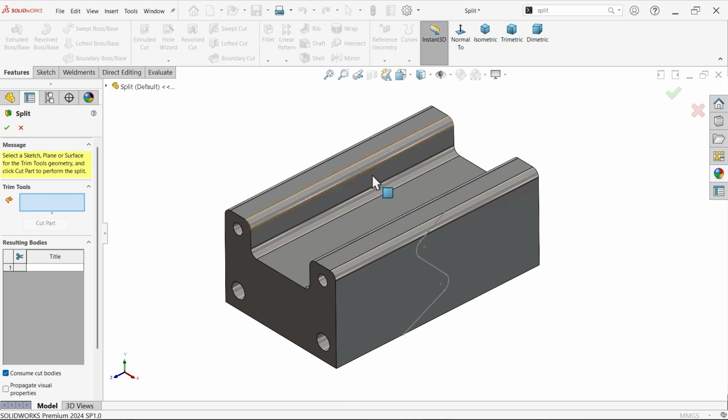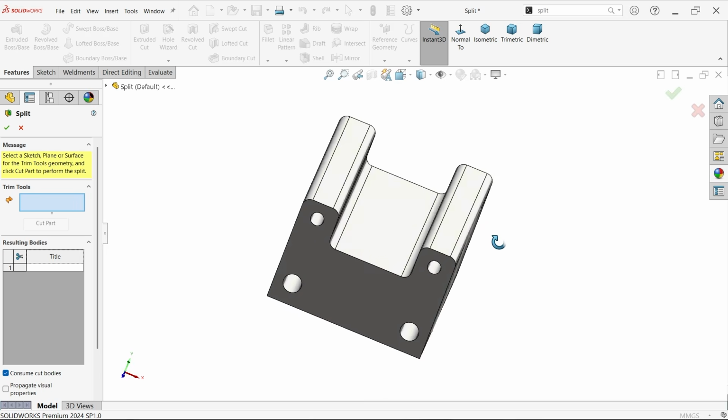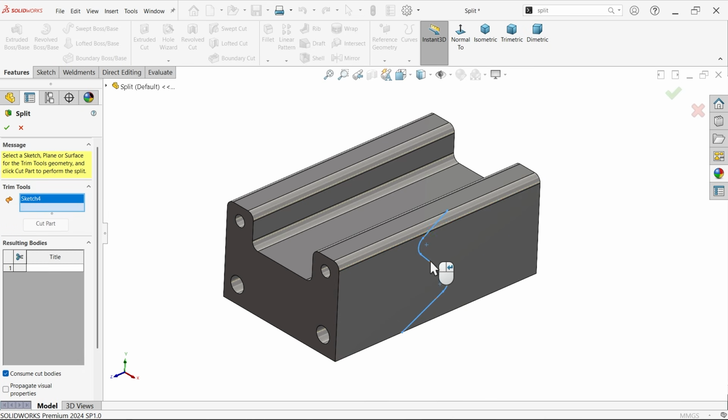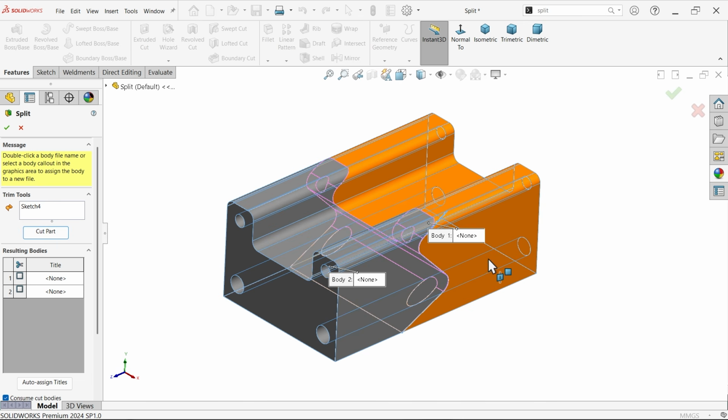So either you can select any plane, or I'm going to select this sketch. See, this sketch is created on this surface. Now the next option is you have to apply cut part. Look, if I move my cursor, this body is divided into two with the help of the sketch or line.